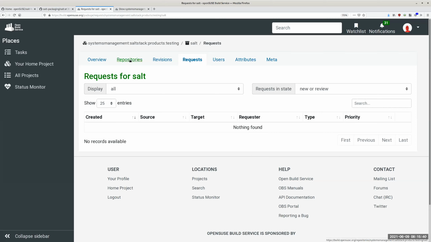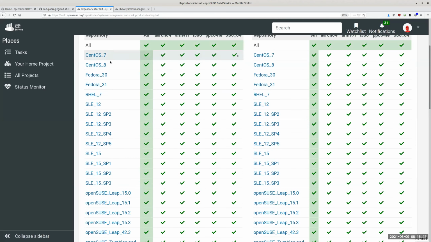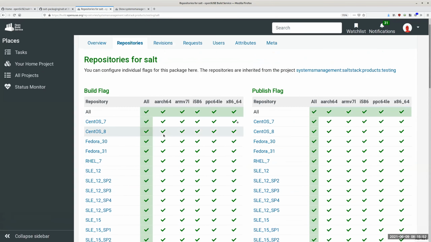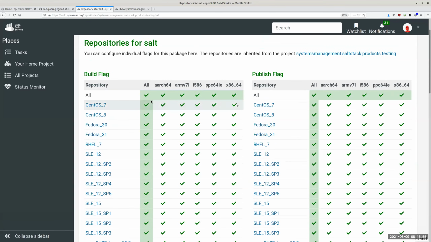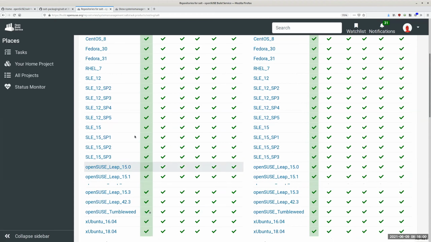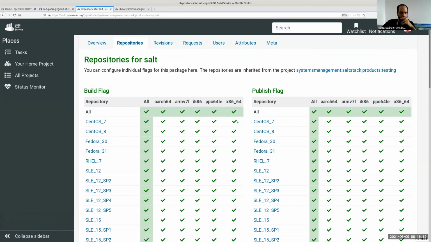Because we don't only build for SLE and openSUSE, we also build for some other distributions, as we can see here. We have CentOS, Fedora, Ubuntu in this case. So the Ubuntu packages are a bit different. We don't use the spec files, even though we can, because there's a way to transform the spec file to an Ubuntu package build, but we don't do that, at least not yet.